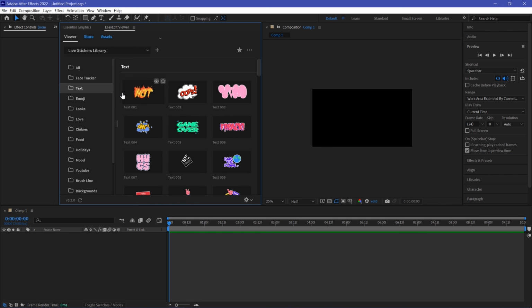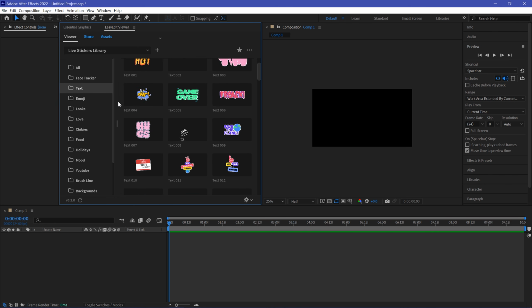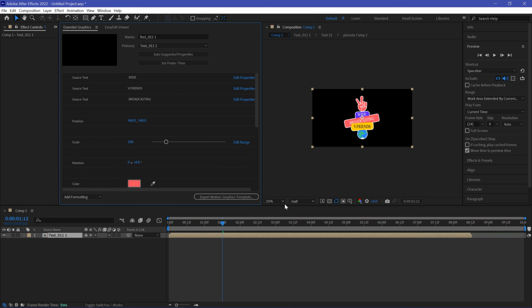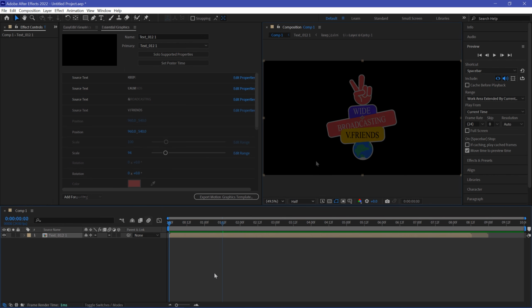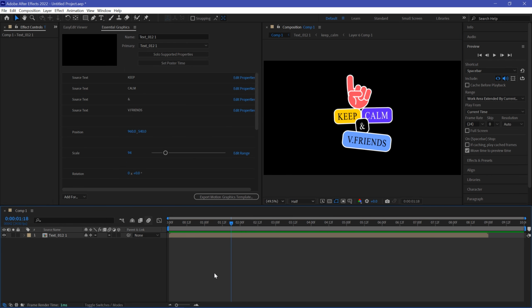And next, we have text stickers right here. As you can see, the stickers really look cool. So let me show you one of them, how it looks. This one looks great to me. So just double click on it. Yeah, this looks really great.